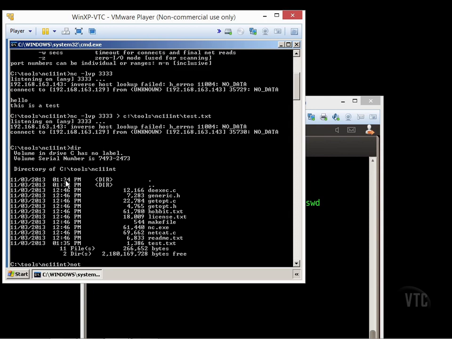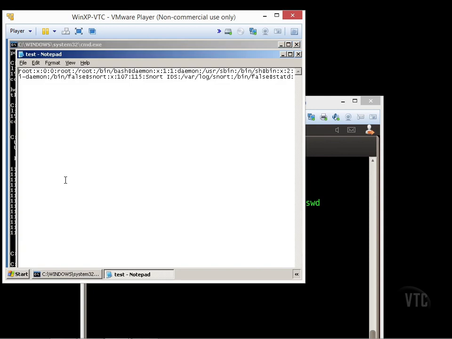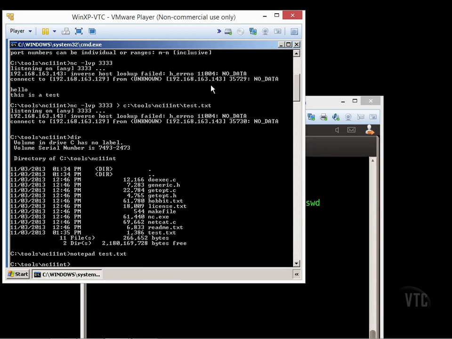So let's open that in notepad. And we got the actual /etc/passwd file here. So we transferred the file over. Now keep in mind that could have been a piece of malware. So that's how easy that is.